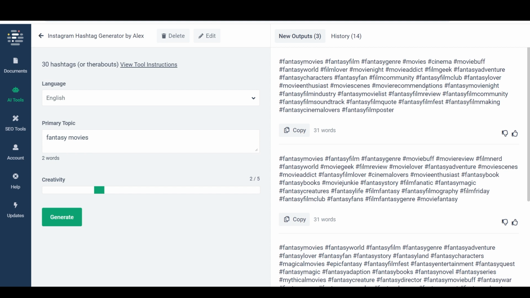All right, so that is the Instagram hashtag generator on Frase, which is one of my favorite AI writing tools.